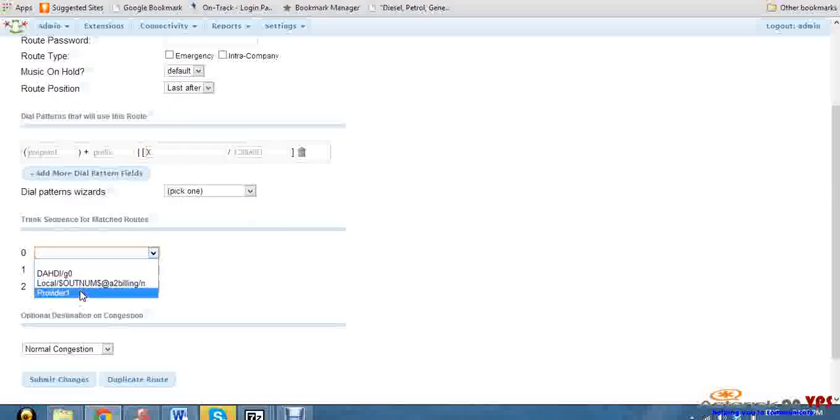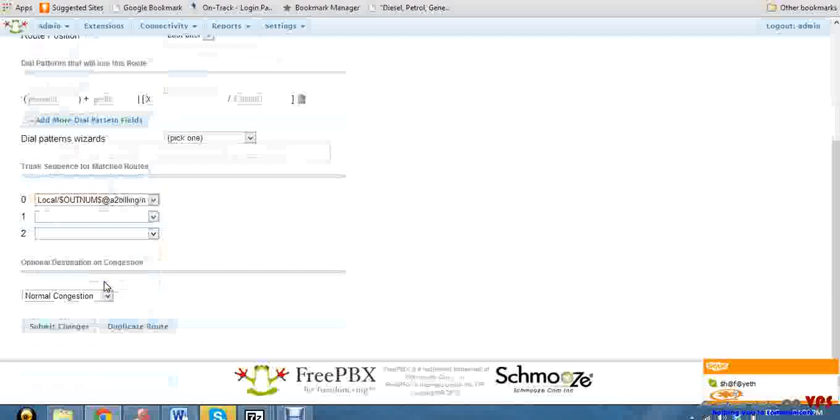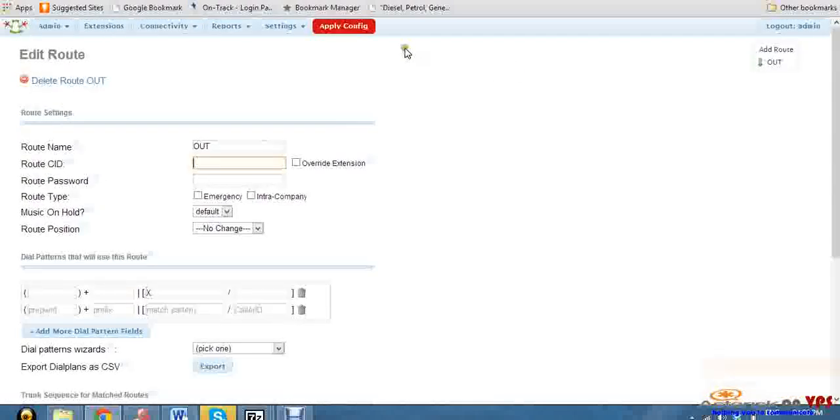Then I'm going to choose, instead of choosing provider 1 here, I'm going to choose local, because I want to send it to A2billing. But if I want to just call to that provider directly without billing, I'll choose provider 1. But now I'm going to choose A2billing here. Then I'm going to submit.